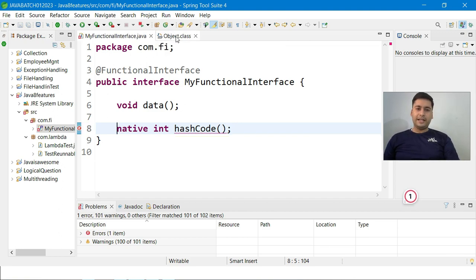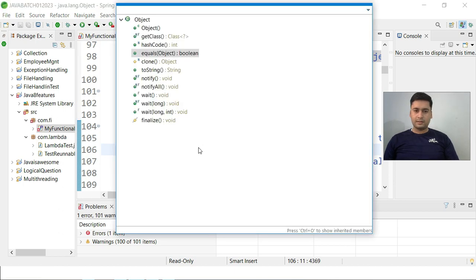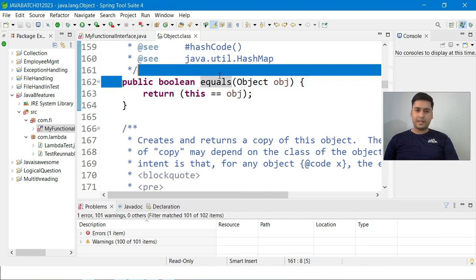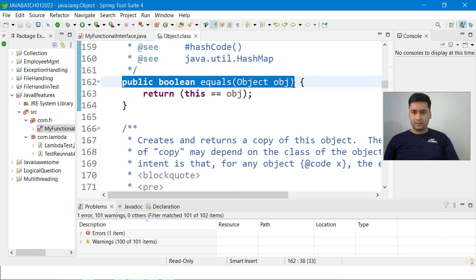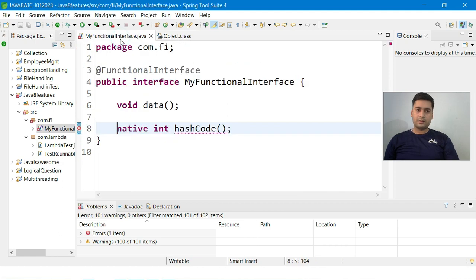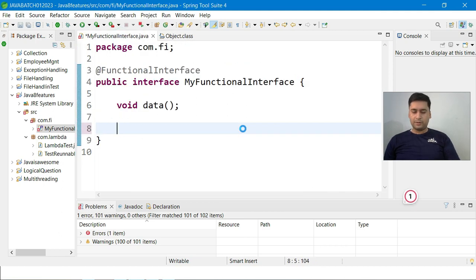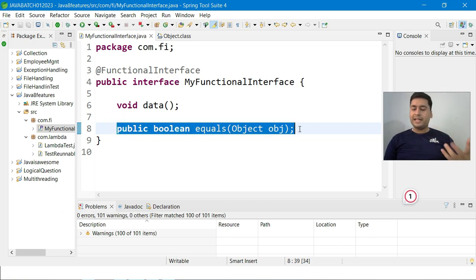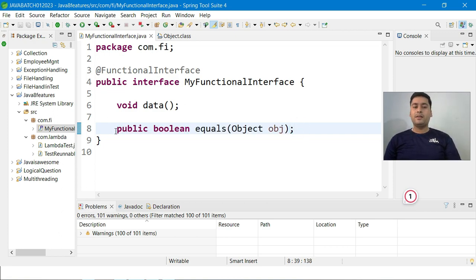Okay, let me take the equals method. Control O, equals. So this is the equals method. And I will just try to put it here to see whether the compiler is throwing an error or not. It's not throwing the error. If you see, it's not throwing the error. Why? Because Object is the parent class of all classes and interfaces. Okay, by default.